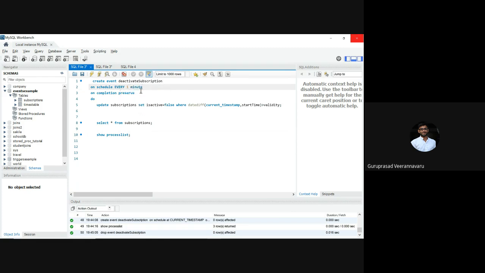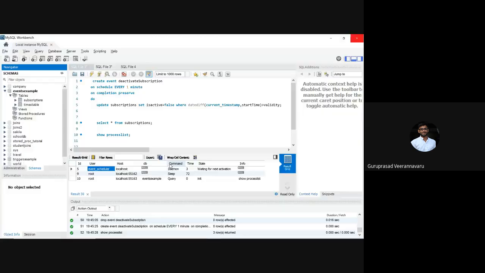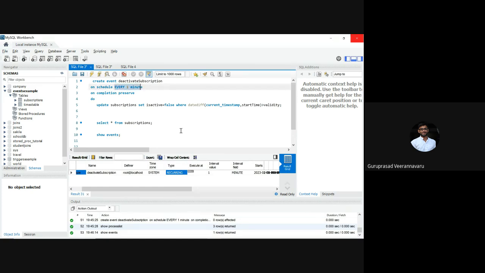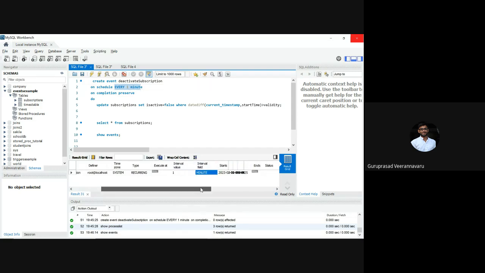Okay, so now this will run every 1 minute. So if we do enter, we show events only then. There is only one event that we have created in this DB, and it has an events list. It has a name, who has defined it. Its type is recurring. Why is it recurring? Because it is running every 1 minute, right? Recurring is anything which keeps happening again and again. Its interval value is 1, and the interval field is minute. It also says when it is starting and when it is ending.